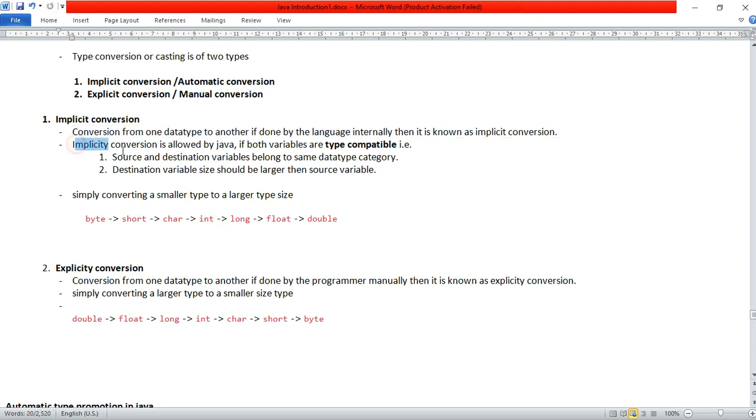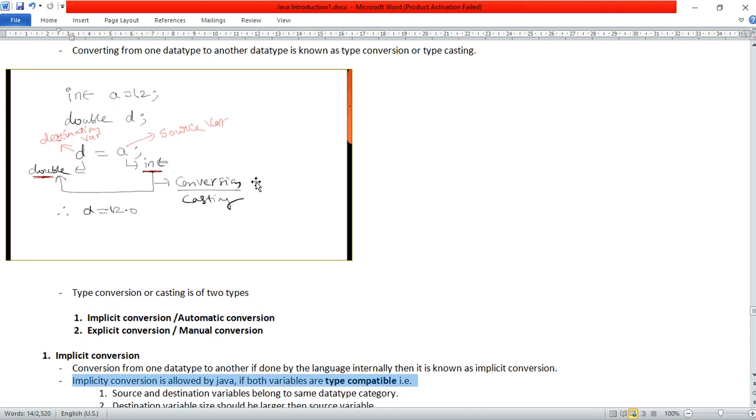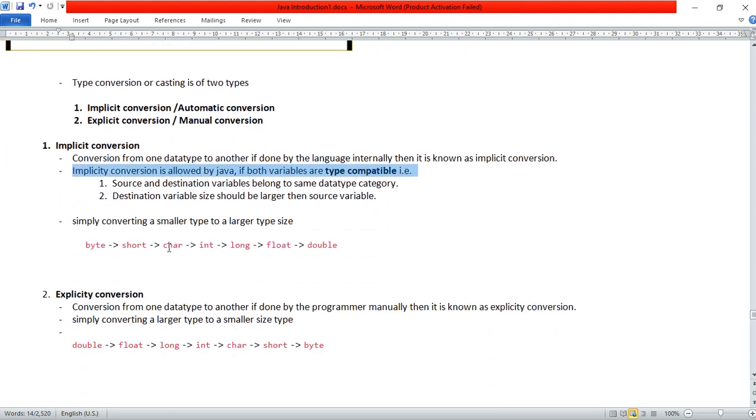Implicit conversion is allowed by Java if both variables are type compatible. So when does Java allow implicit conversion, for example converting from integer to double? It is allowed when the source variable and destination variable are type compatible. What is type compatible? Source and destination variables belong to the same data type category.